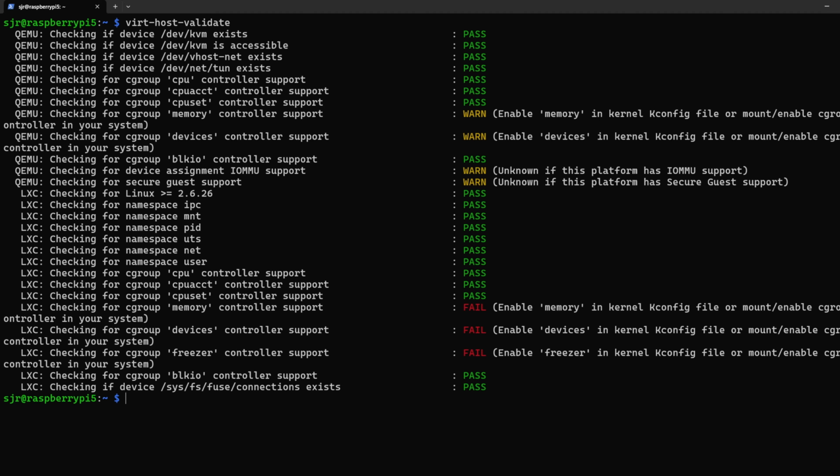And here we can see the Pi passes all the important checks, /dev/kvm is accessible, and virtual networking is supported. Now you're probably wondering, Sam, what about the warnings and failures? Don't panic. A few cgroup warnings show up because Raspberry Pi OS isn't tuned for containers, but that doesn't affect our VM. So hardware virtualization is ready to go, and we are ready to get started getting these VMs set up.